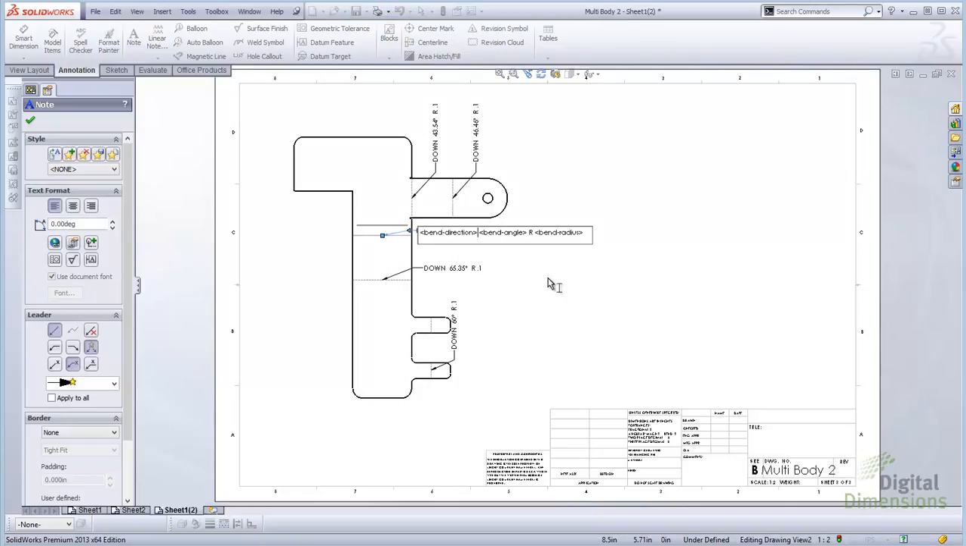So the syntax is going to be open bracket, bend, dash, complementary, dash, angle. The spelling in this is very important since you're manually editing the note. There's not a way to go out and actually grab the annotation, so you can type this in directly. But notice that whenever I exit editing the note, you'll see that the complementary bend angle has been added to the note in brackets.